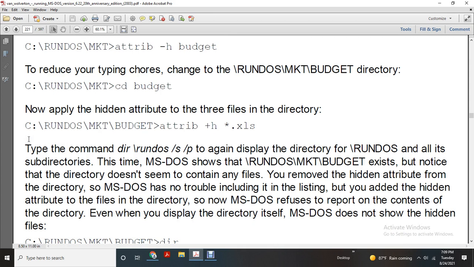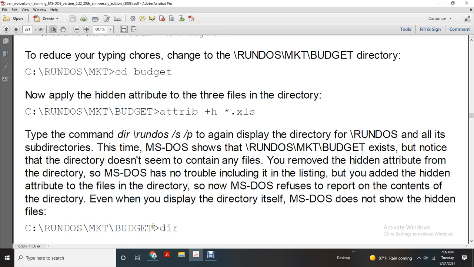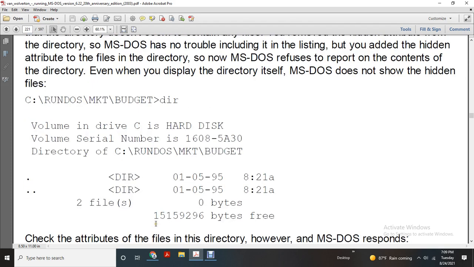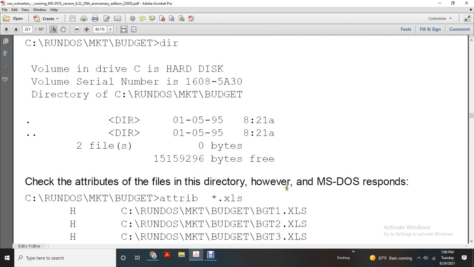So MS-DOS has no trouble including files with the hidden attribute in the directory listing. Now MS-DOS does not report the contents of the directory, even in the display of the directory. MS-DOS does not show the hidden files in the RUNDOS\MARKET\BUDGET directory, and now it won't show the hidden files. Check the attributes of the files in the directory with the ATTRIB command.